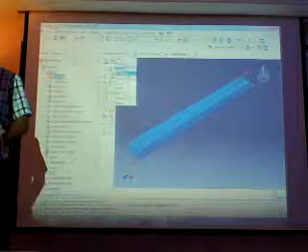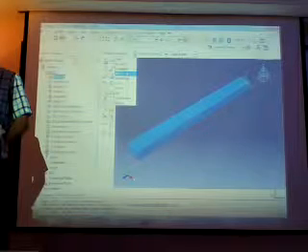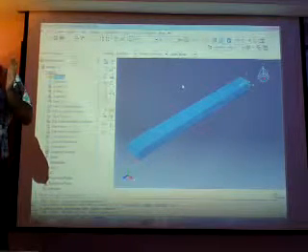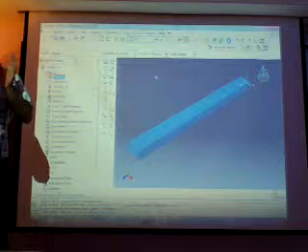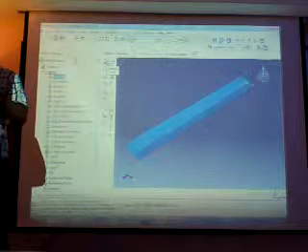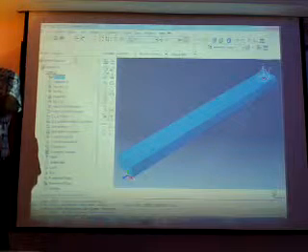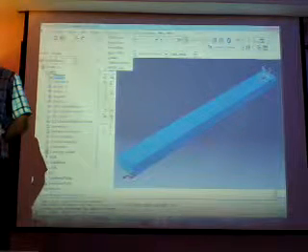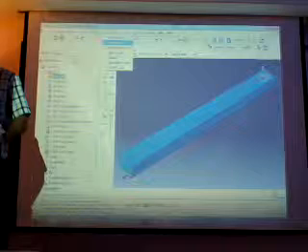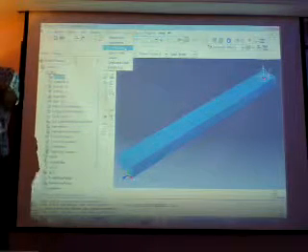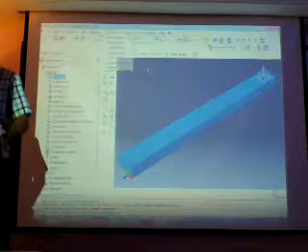After that, if you have 2 or 3 different parts, you should call each part individually and assemble them together. You have different constraints here. For example, parallel face, face-to-face, parallel edge, and you should take a suitable constraint.